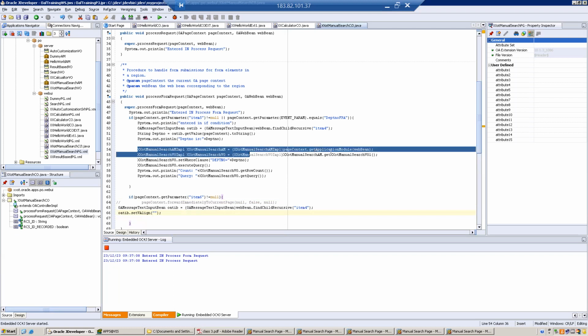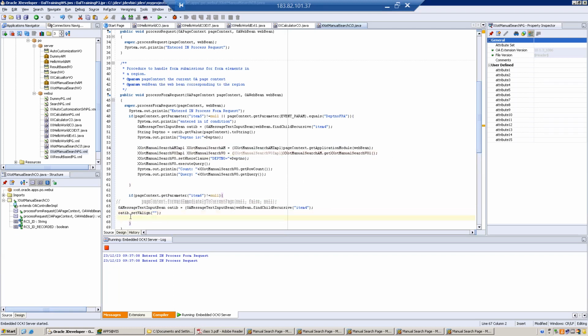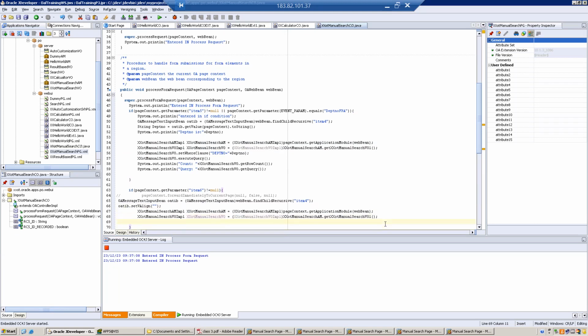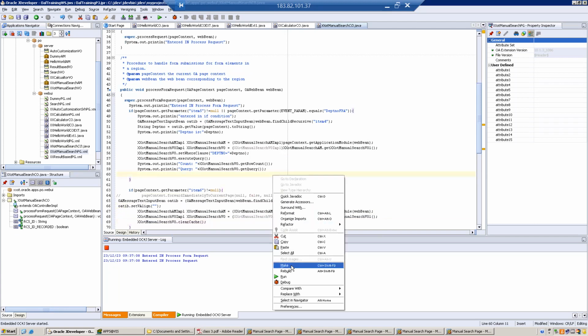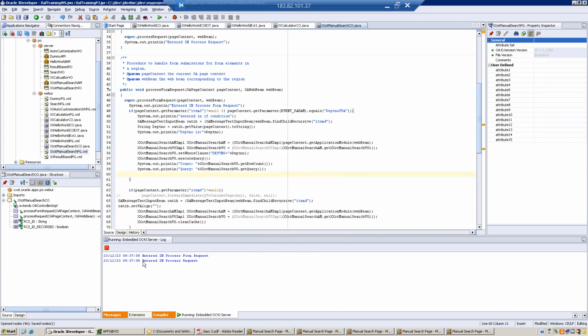Now initialize your VO, AM, and attach this VO. Okay, once VO is done, instead of executing VO dot clear cache, you can do VO dot. Okay, now it's done. Now let's see this one. This time it will not go to the process request because we commented the forward immediate to the current page.